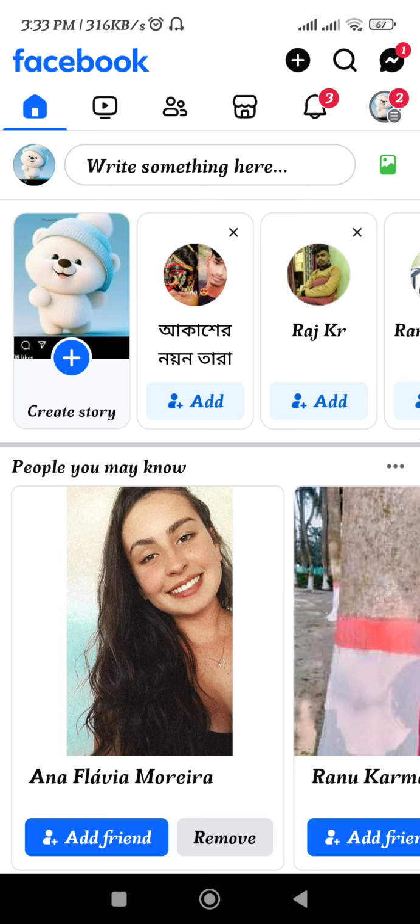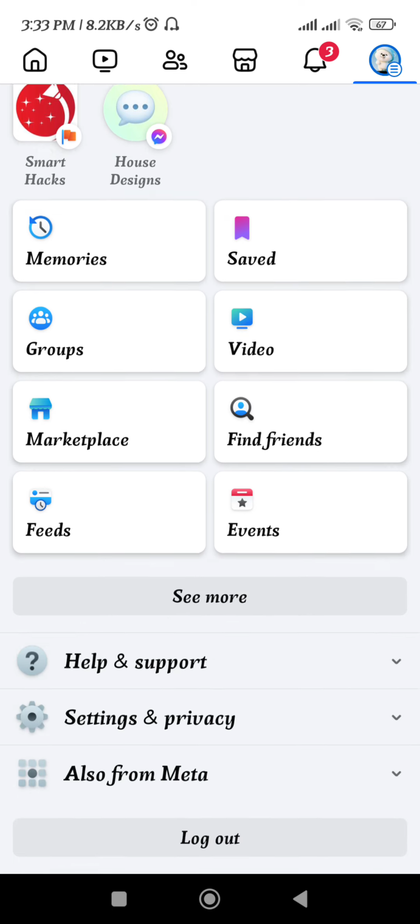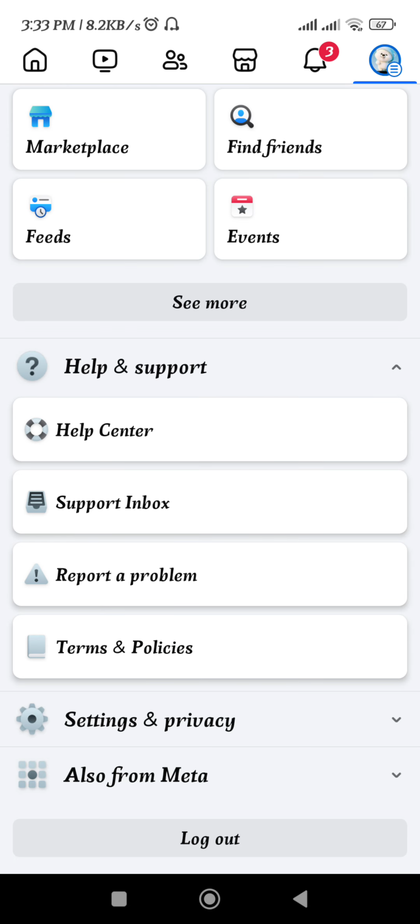I'm going to teach you how you can easily disable the Meta AI feature on Facebook. For that, you need to launch your Facebook app, and then make sure that you are logged in to the particular account from which you want to turn off the Meta AI feature. After that, you need to scroll down and tap on Help and support.